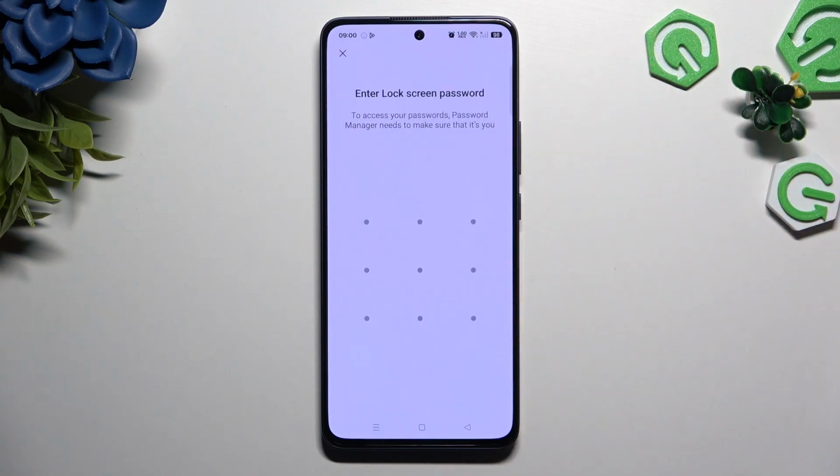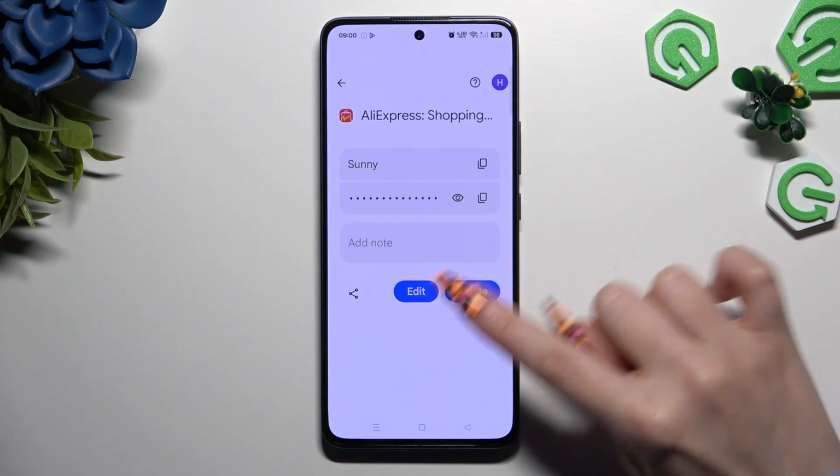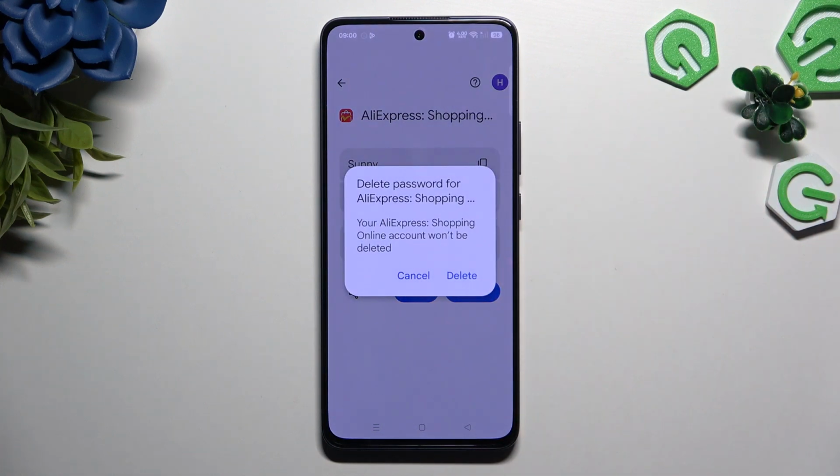Click on one of them, enter your screen lock, select the Delete button, and last but not least, confirm your choice in the pop-up.